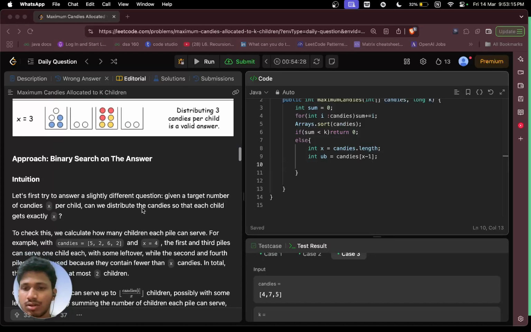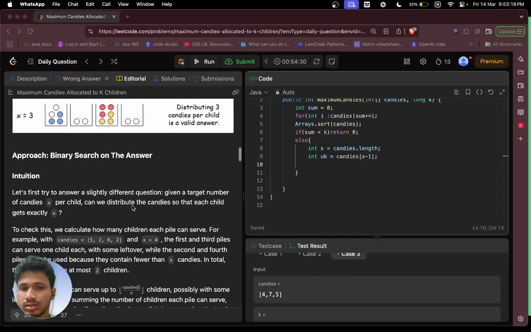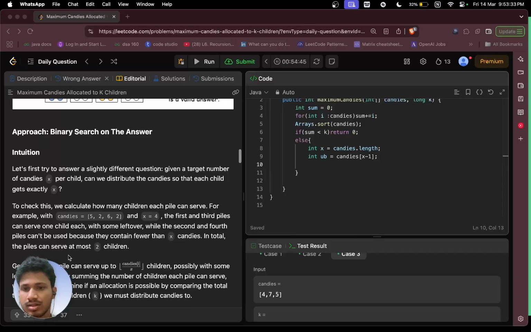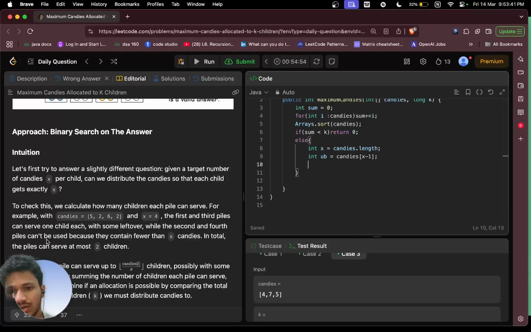So let's first try to answer a slightly different question. Given a target number of candies X per child, can we distribute the candies so that each child will get exactly X? Check this. We calculate how many children each pile can serve. For example, if candies and X equals 4, the first and the third piles can serve one child each with some leftover, while the second and fourth piles can't be used because they contain fewer than X candies.